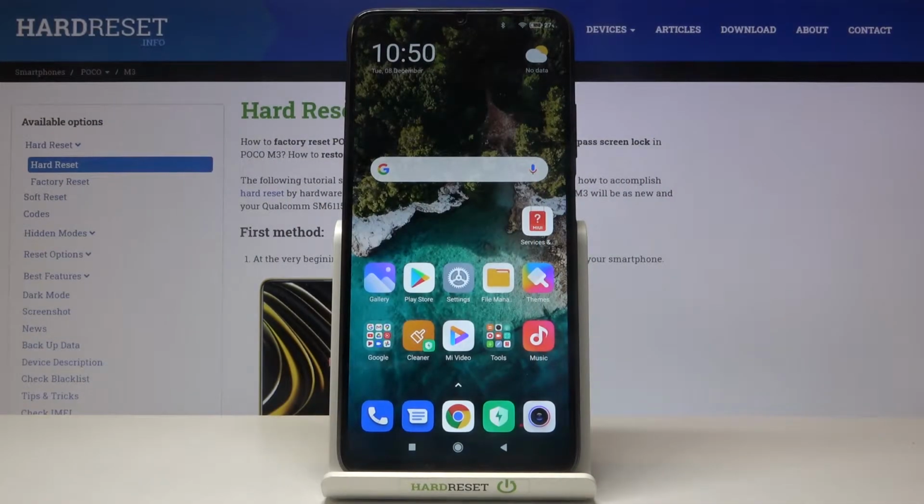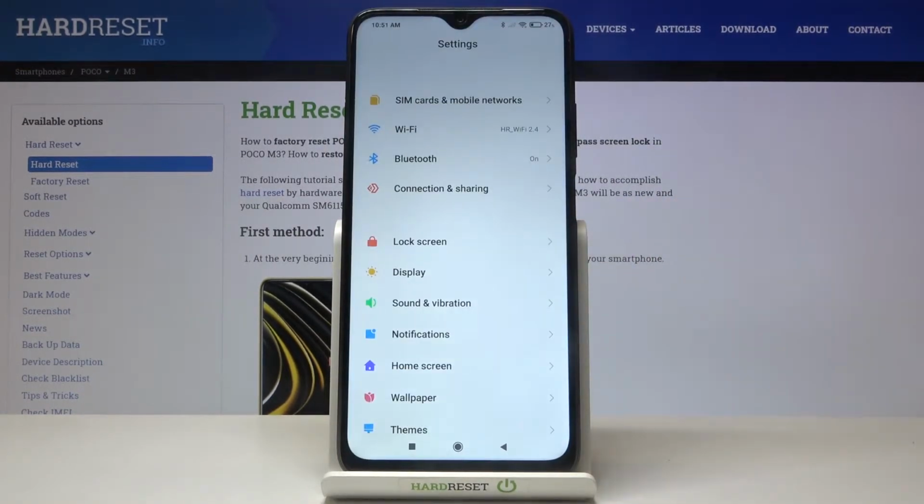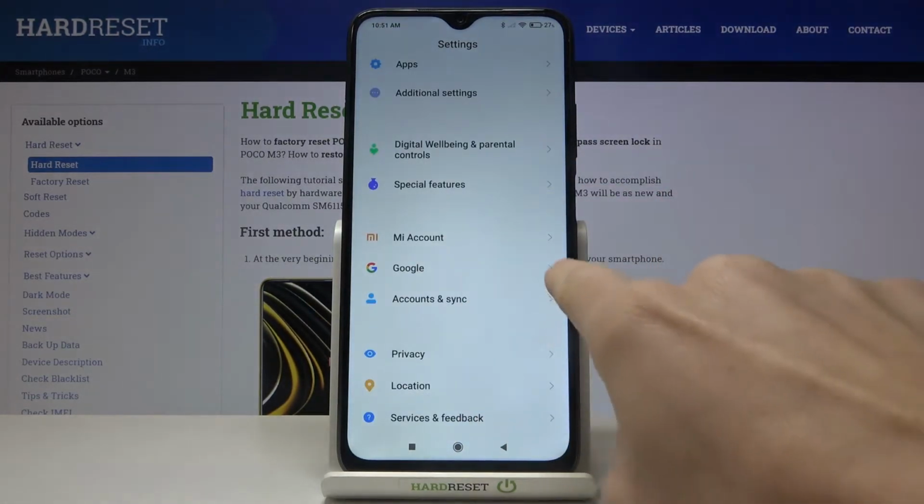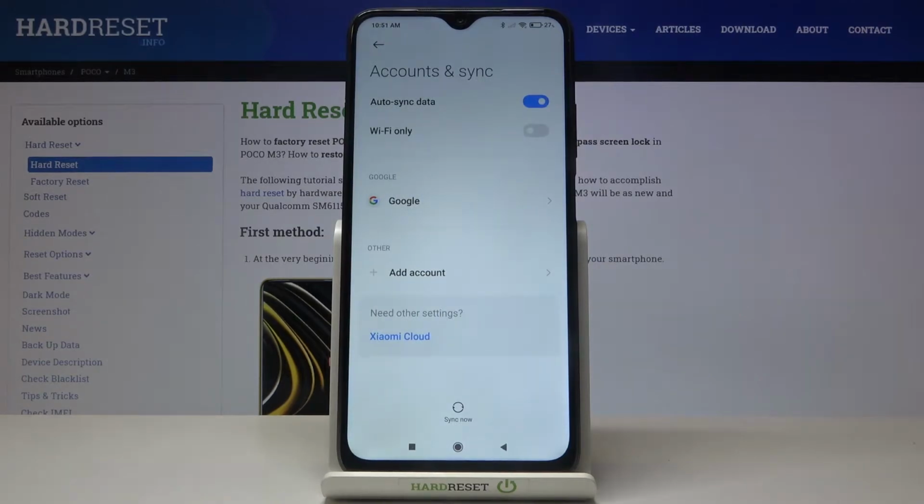In front of me is POCO M3, and let me show you how to add and remove Google account on the following device. So first of all, you need to reach the settings, then find and select accounts and sync. And as you can see, currently we are logged in with Google account.